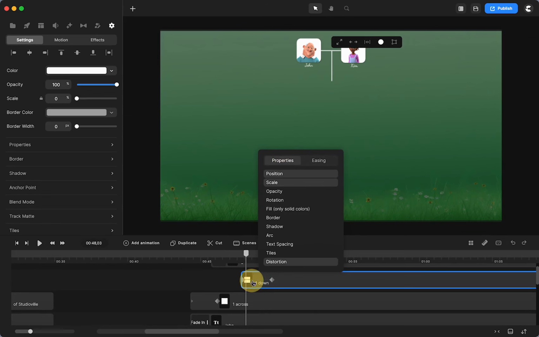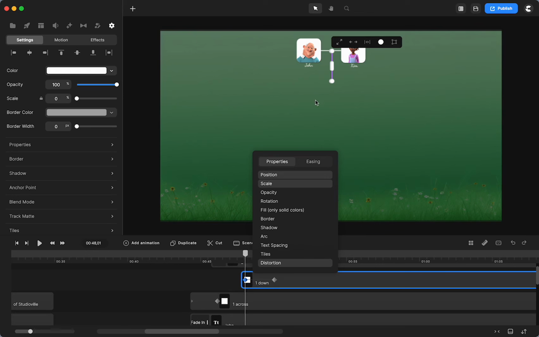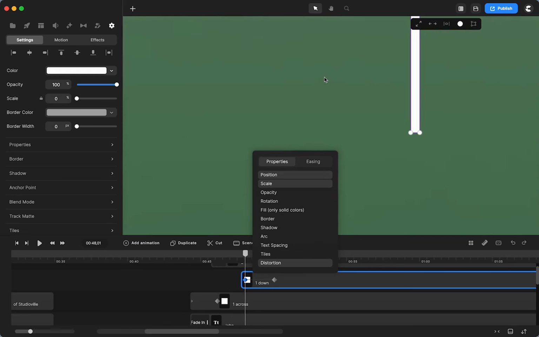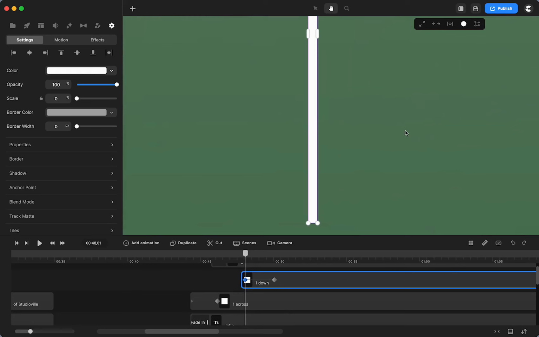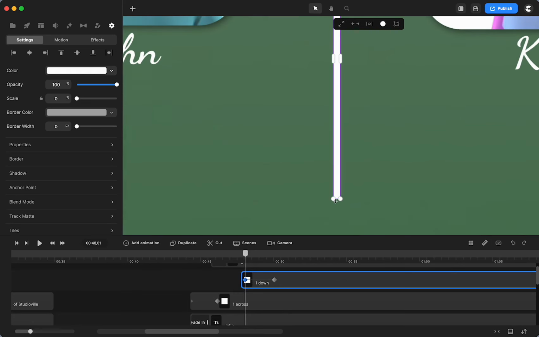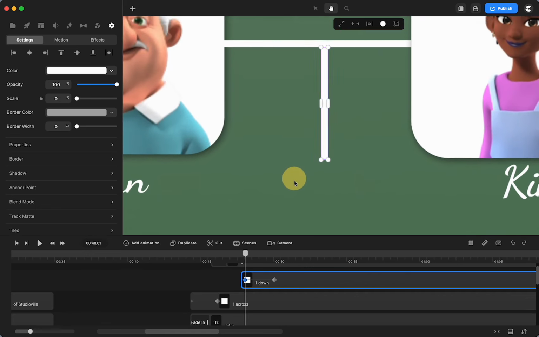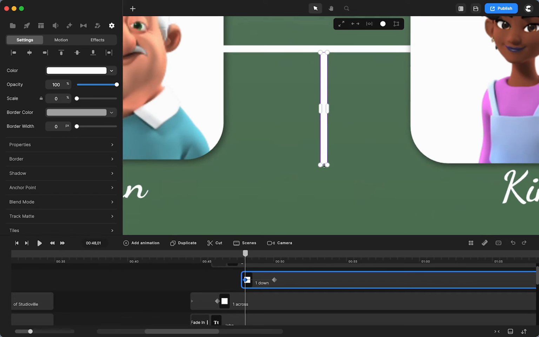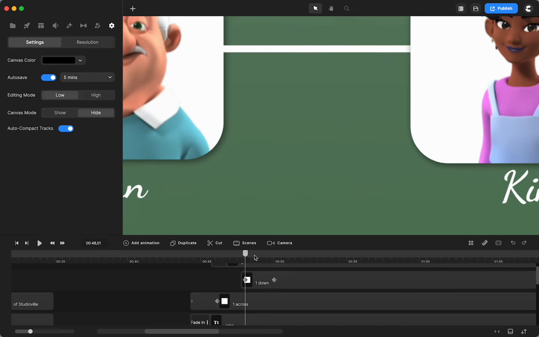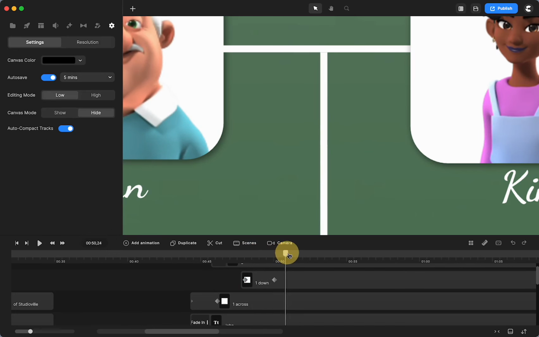So what I need to do, I must have messed up the timing somehow. The first keyframe, I need to click and drag it all the way up to 0. And now it will animate down.